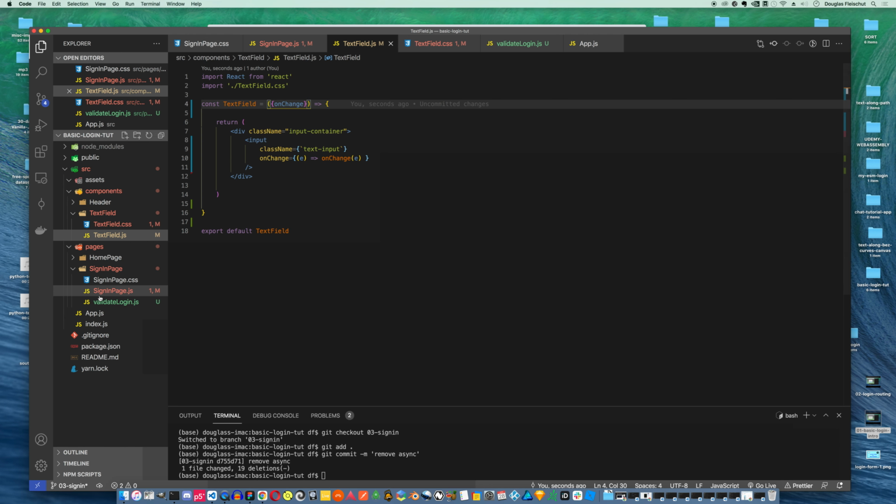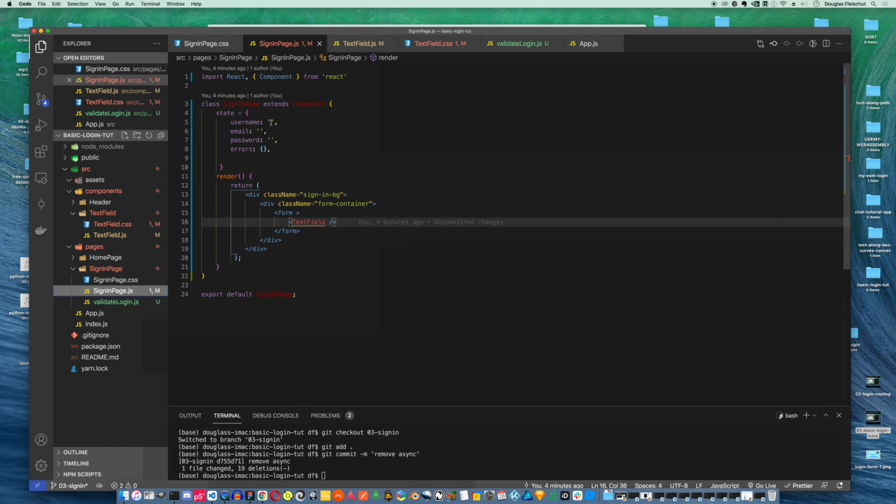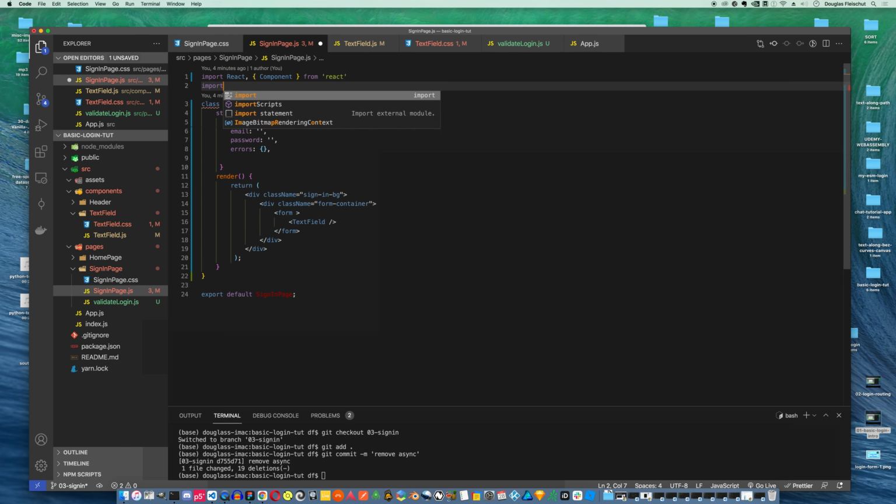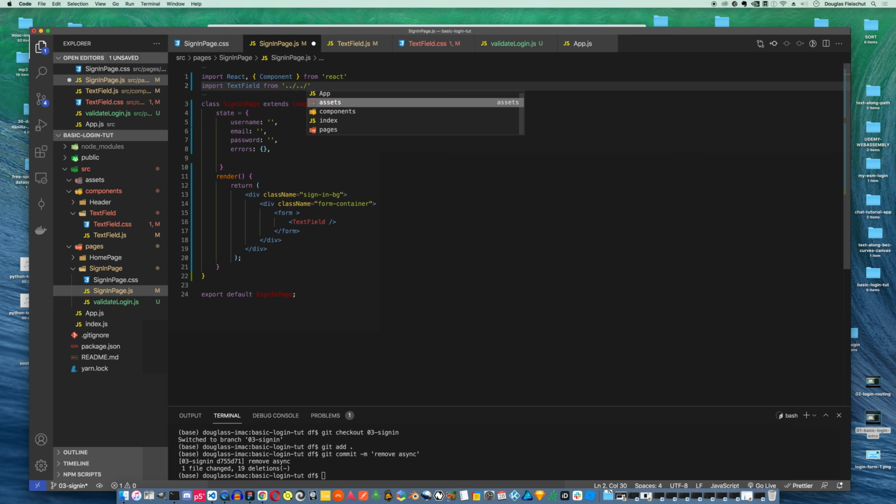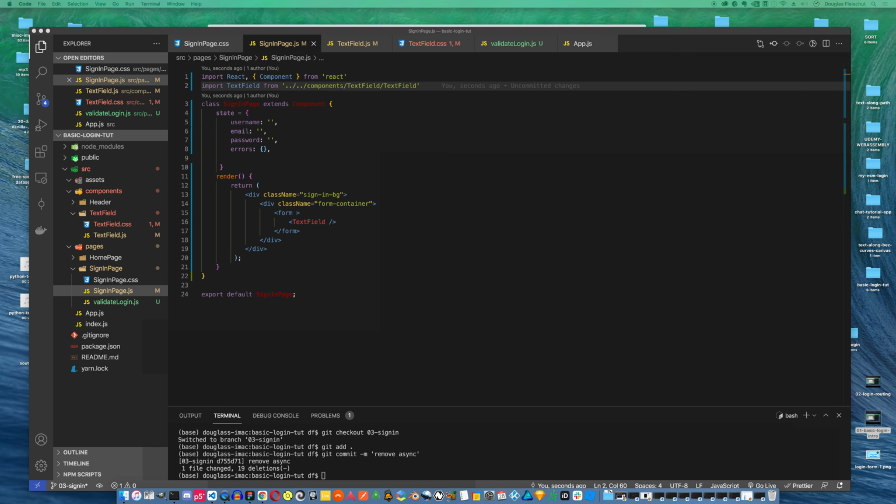So in our sign-in page now, we've got this text field, and we'll import text field from, let's see, where's it going to come from? It's going to come from up, in, there. So we go up to and into components. Now we've got this text field, and we can keep working on our sign-in page.